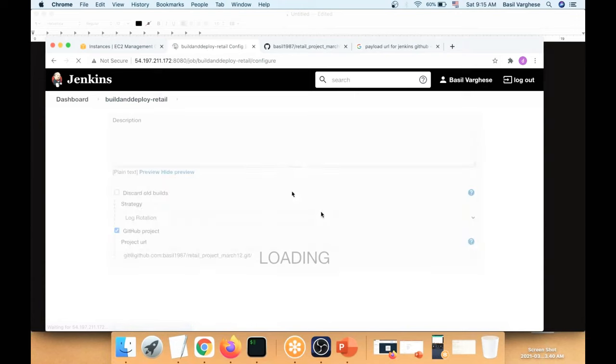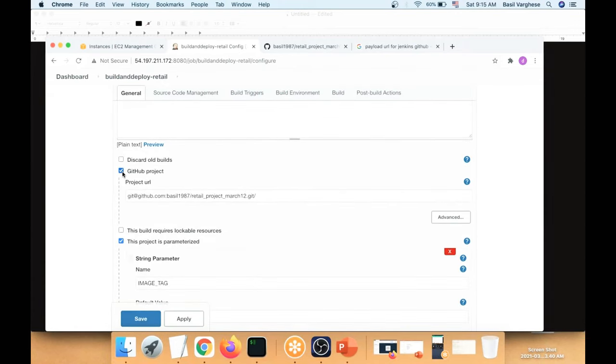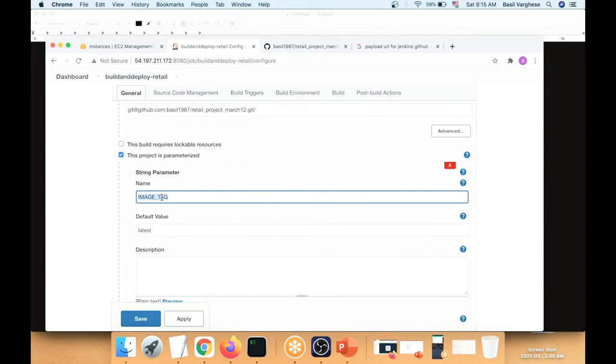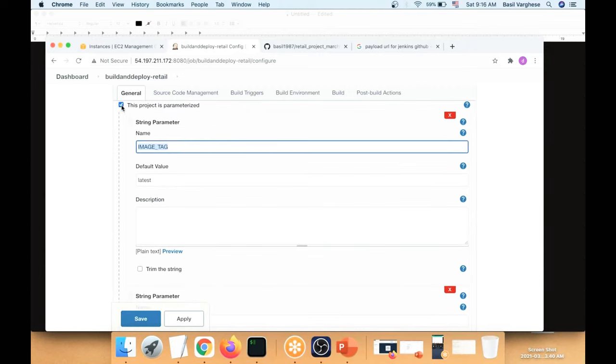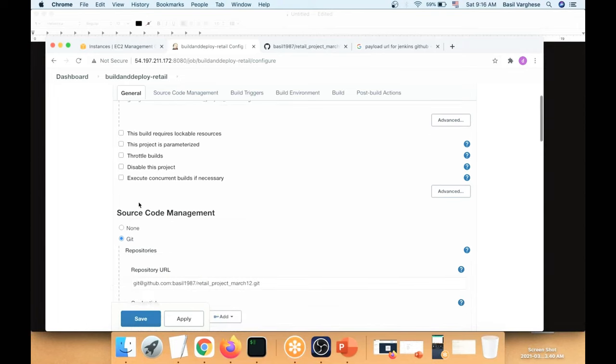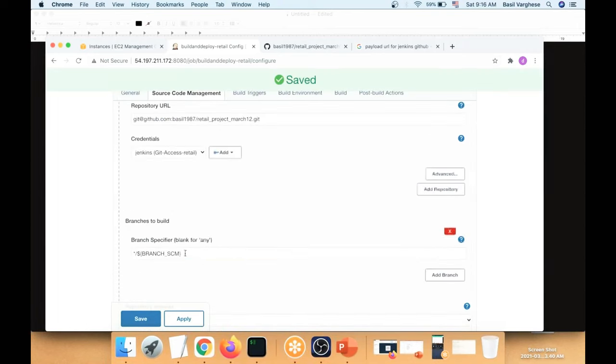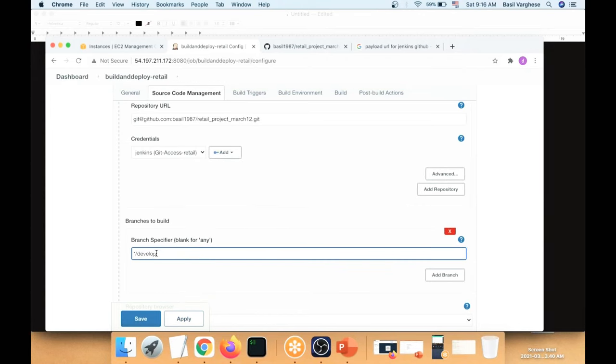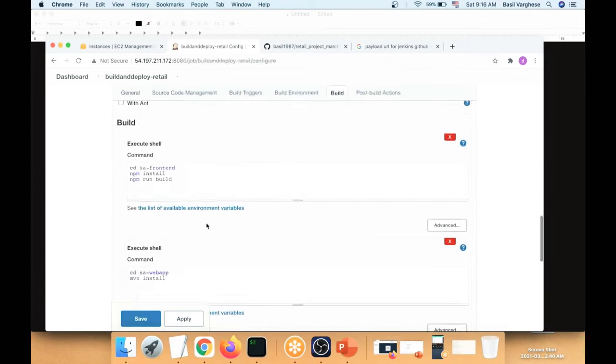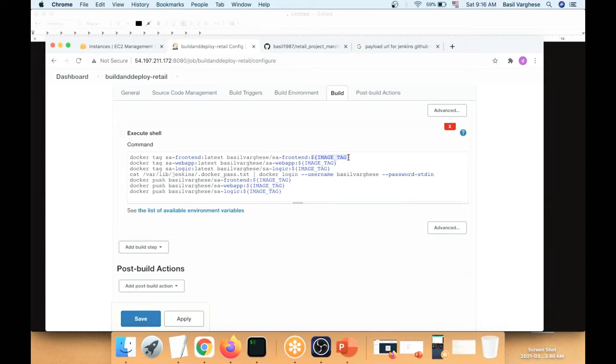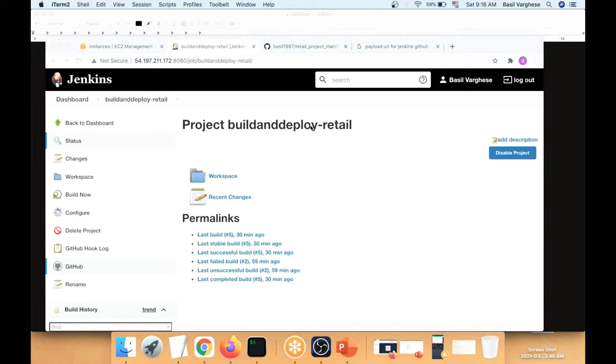Let me disable these parameters. I think that's why it's happening. Image tag and git branch. Here it's development and image tag. I'm going to change it to latest. All right, so let's try now. Tom is going to make some code change and make a push.